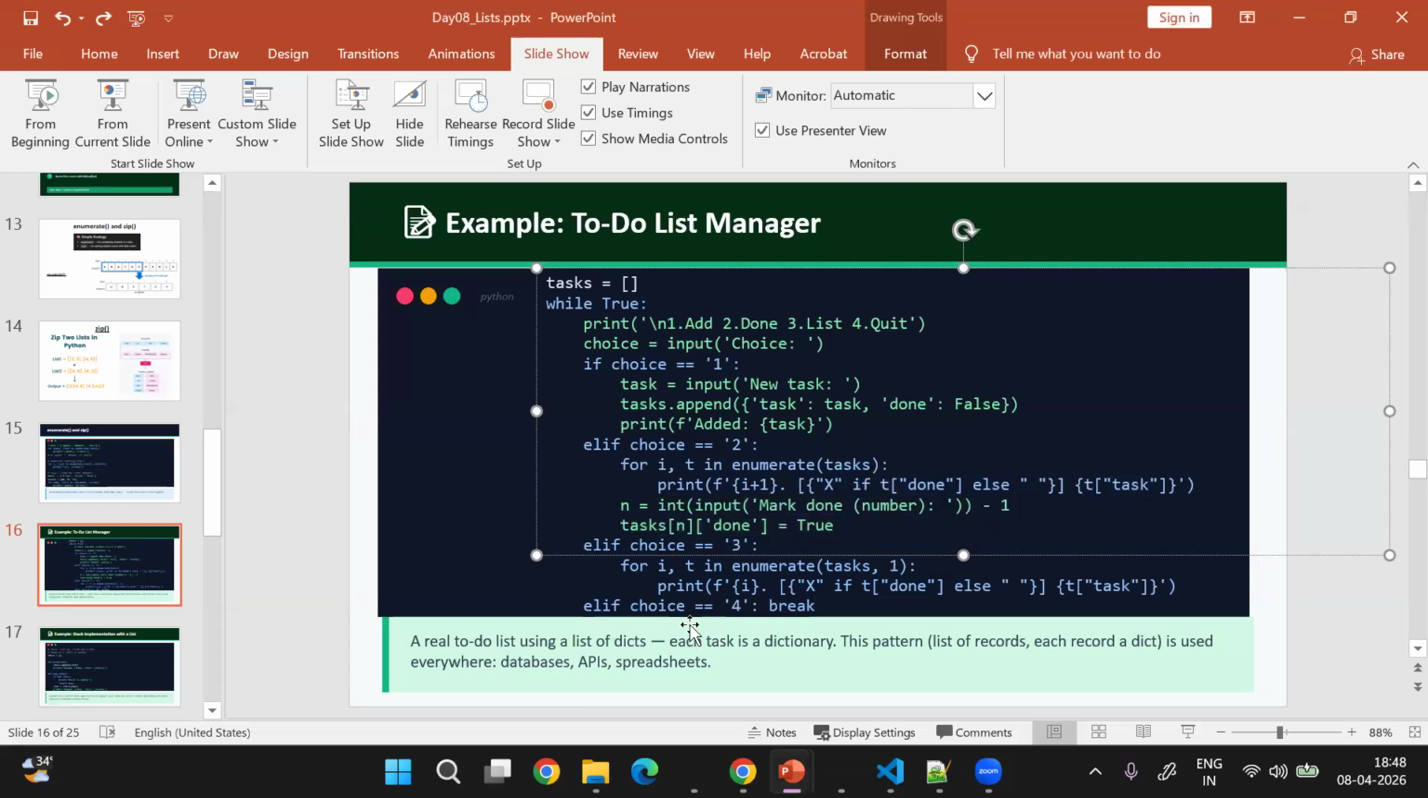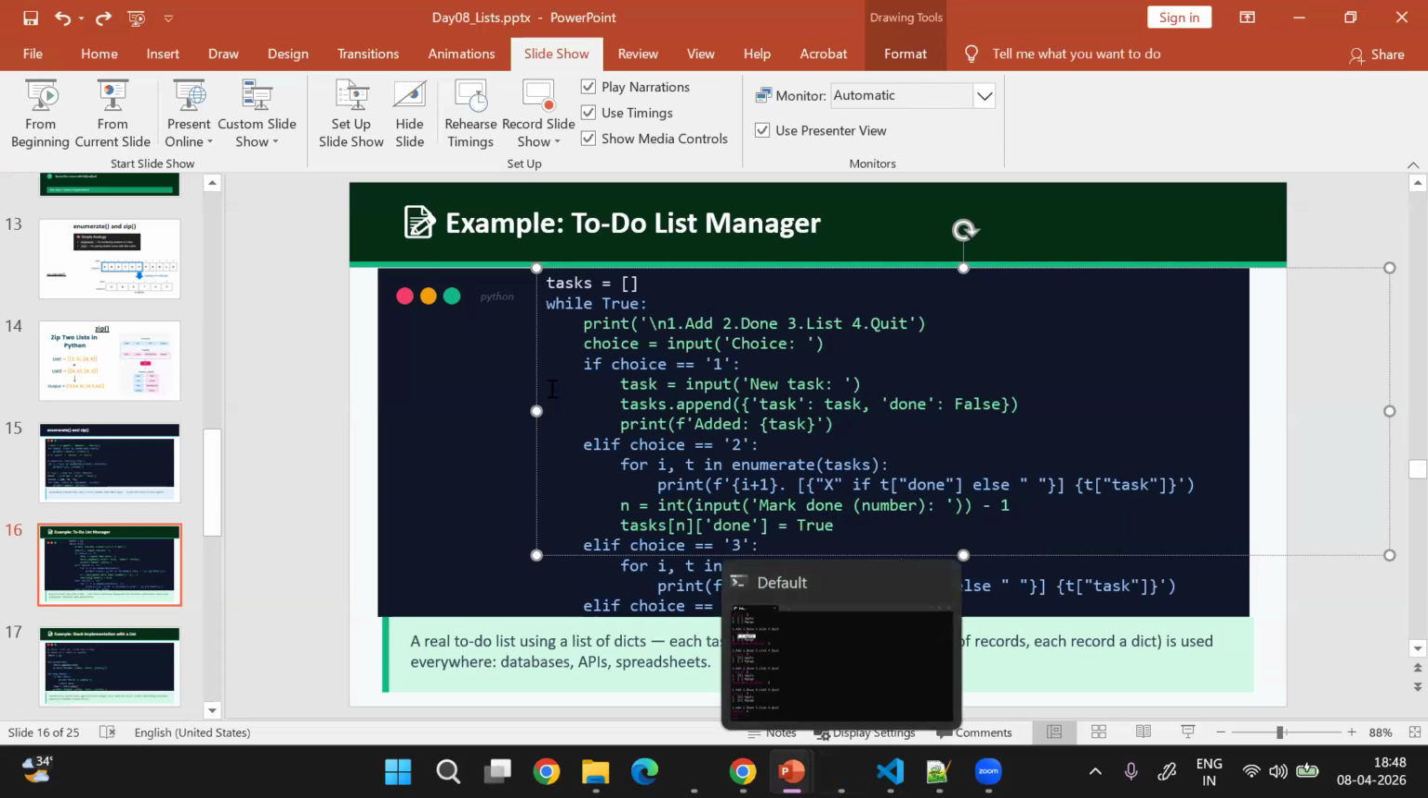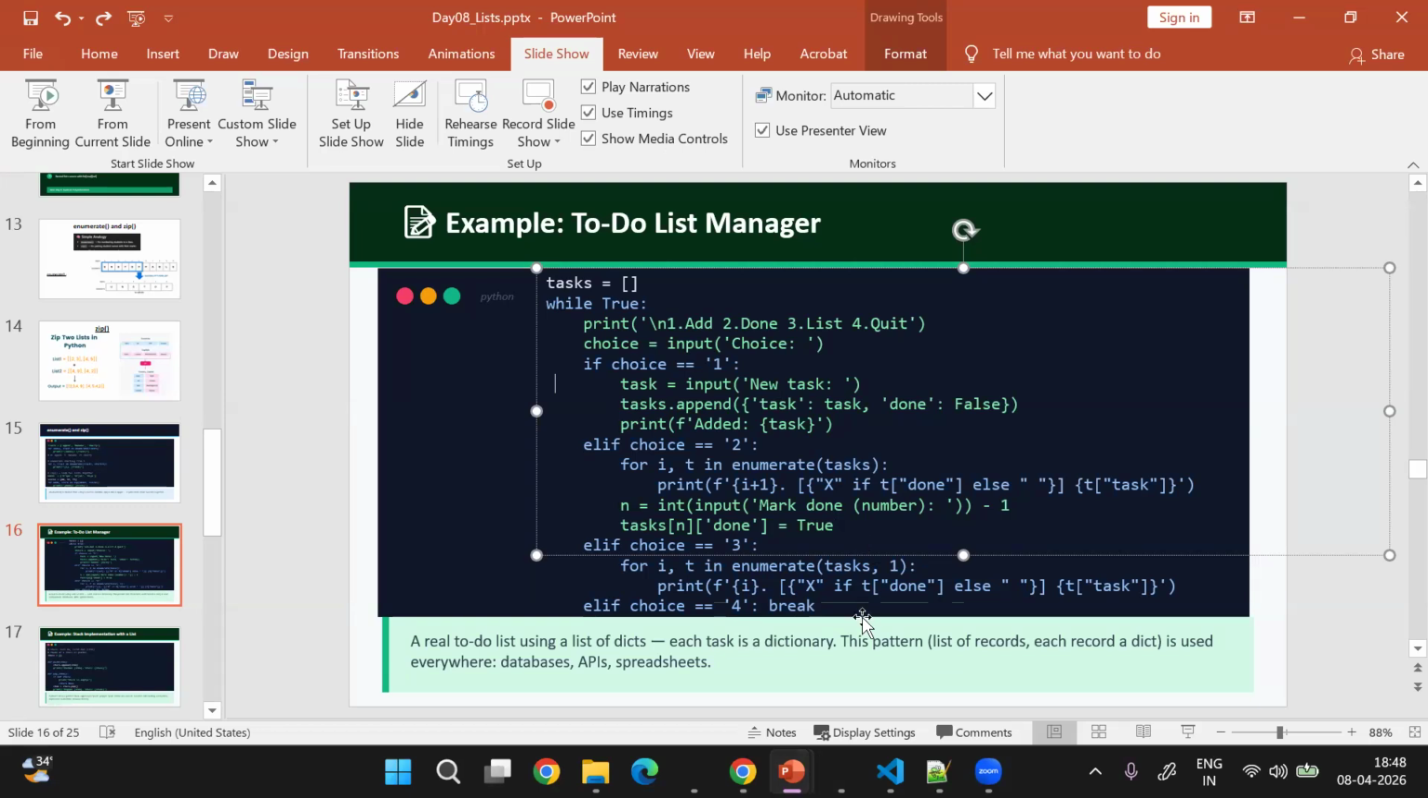Okay. So elif choice equal to 4, break. If you choose the 4th one, it will break from the program. Okay. So maybe you can take your time and go through it. You will understand.